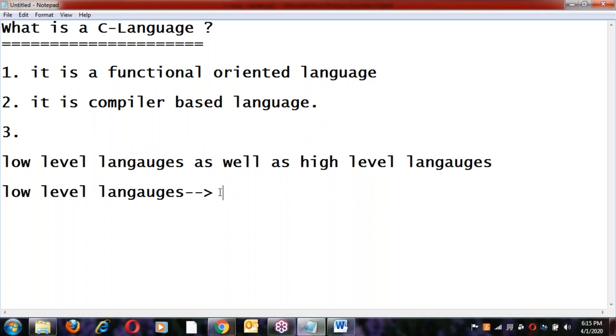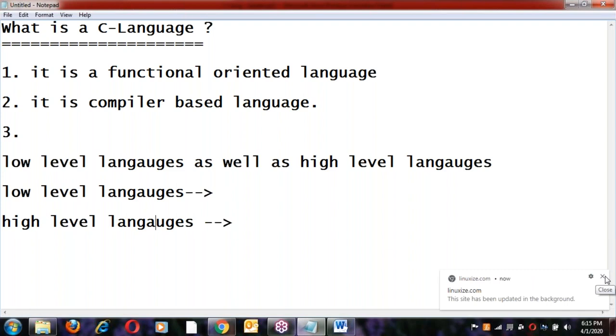Suppose it is a high level language. What happens here? In a high level language, the code has to be converted into binary code. To convert into binary code, the system takes some time here. So performance is less.